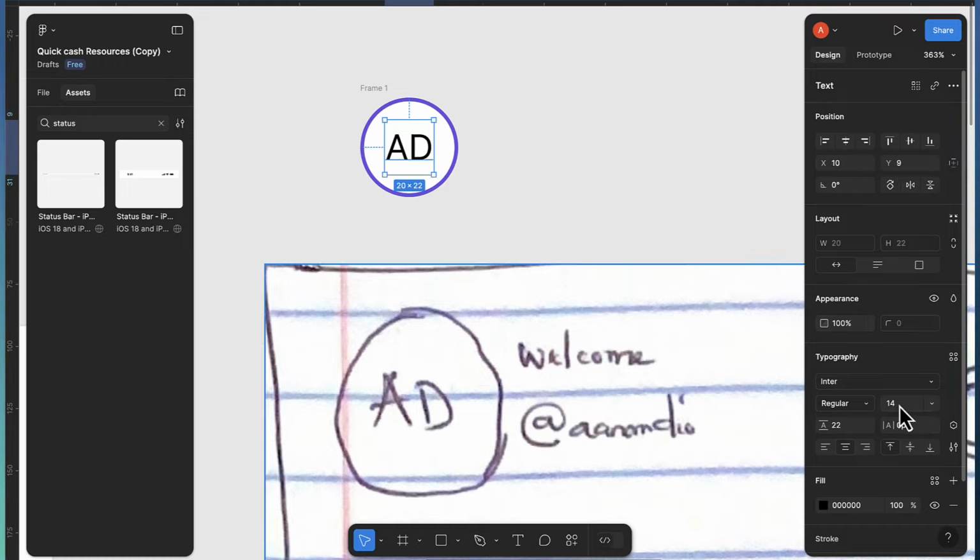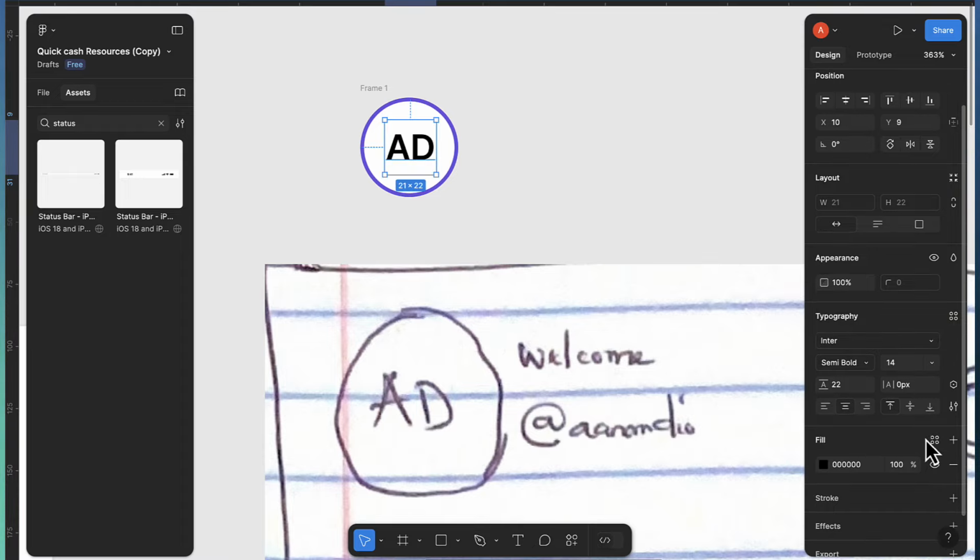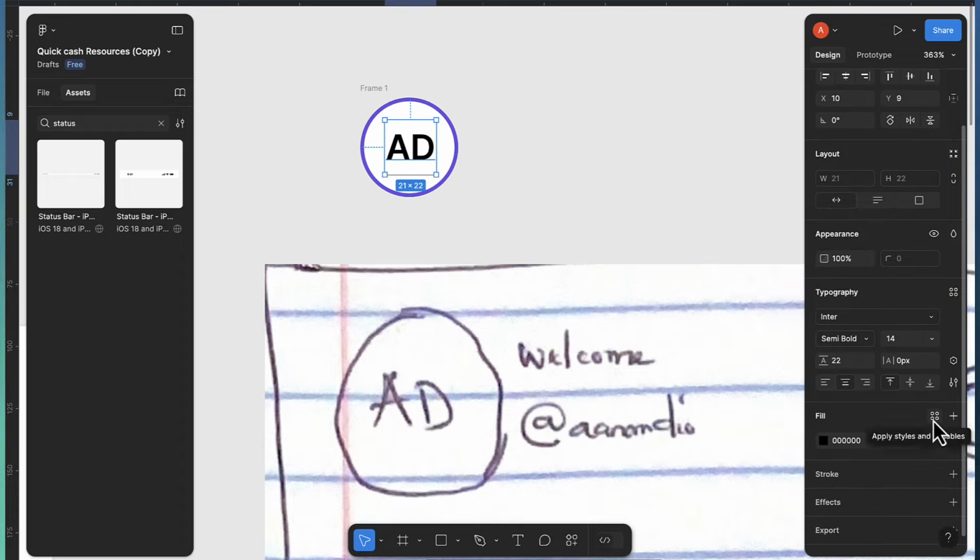And then for the font weight here, I'm going to use semi-bold for this. So we can as well change the color of this. Scroll down to where you have the fill, use this dot here, and then select the primary color here. So now that we have this, we can now align this to the center of our frame.